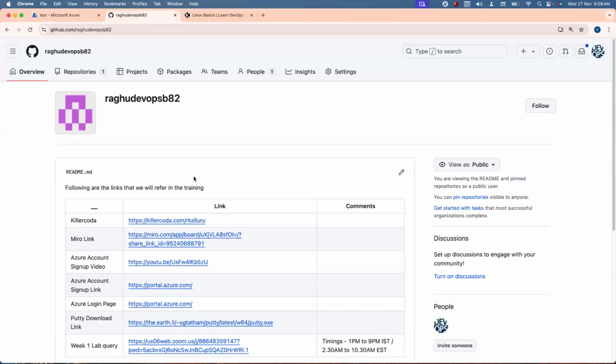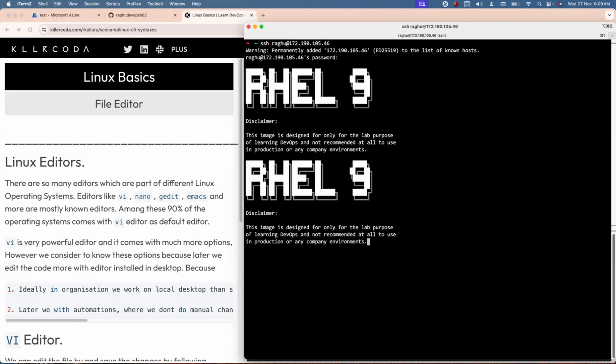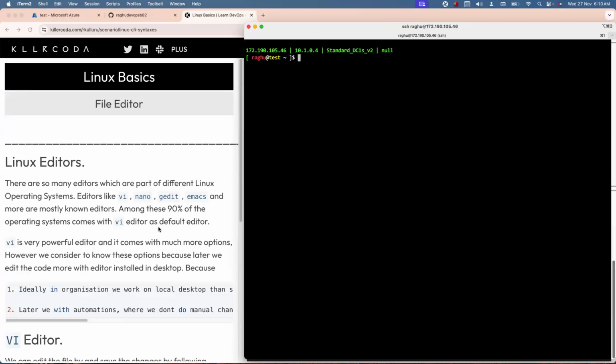I'm using my macOS. Otherwise, you'll be using PuTTY on Windows to connect to that machine. So here, my username at the rate.